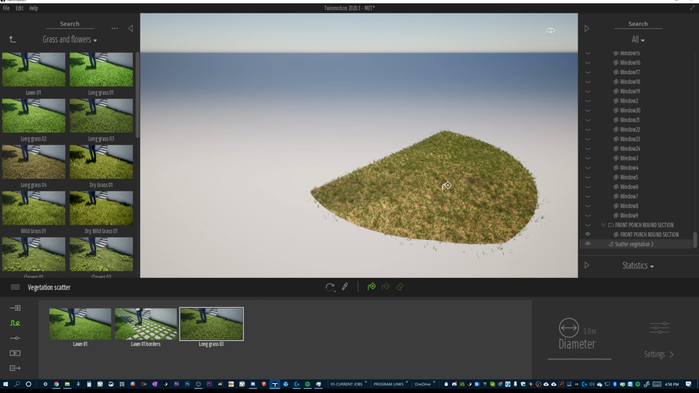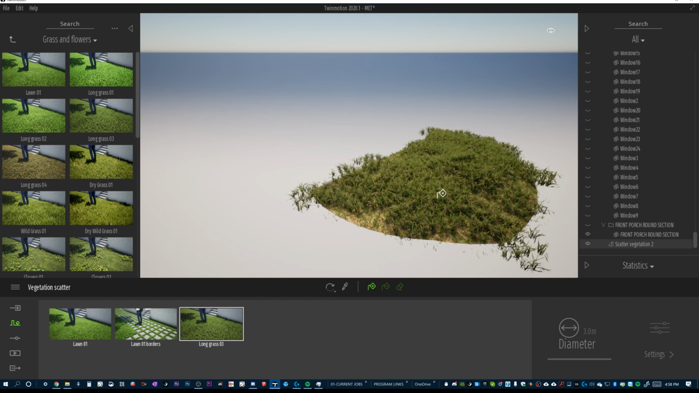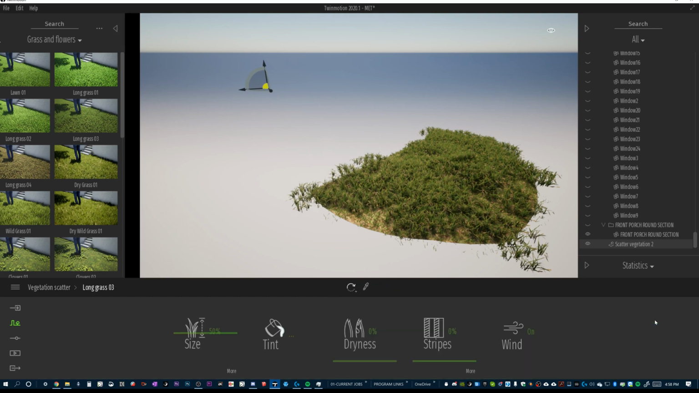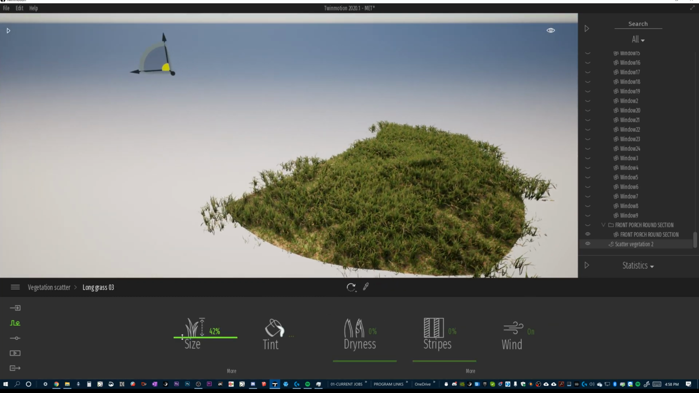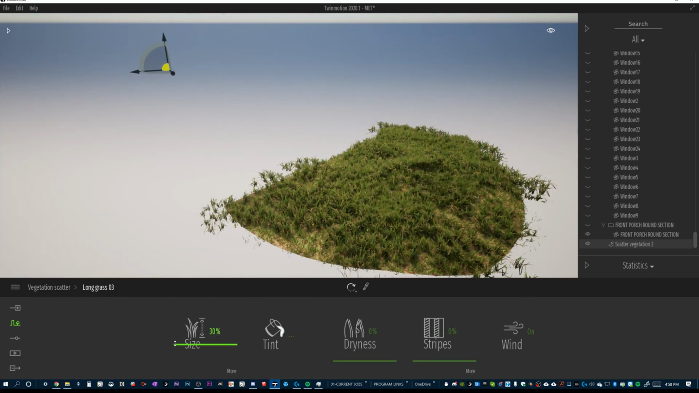The last part of this is I'm going to grab this long grass and put that in, and you see just how much it fills in. It's quite extensive actually. Now I'm going to click in the gray area, click back on that long grass. I'm going to get into the settings of this, and I'm going to dumb down some of the size of this here.